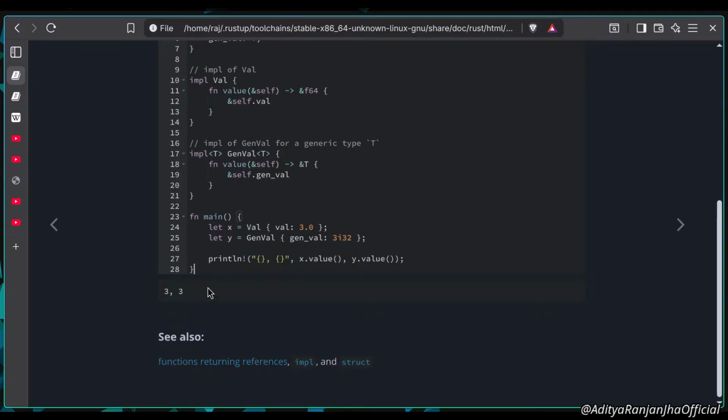Now, if we think of it, this three, the first one, is because of this x dot val. Now, this is a floating point, so we don't see point 0. But now this is I32. We are saying I32, but we should remember the type will remain intact. Even if we see something like 3, the type will definitely remain intact.